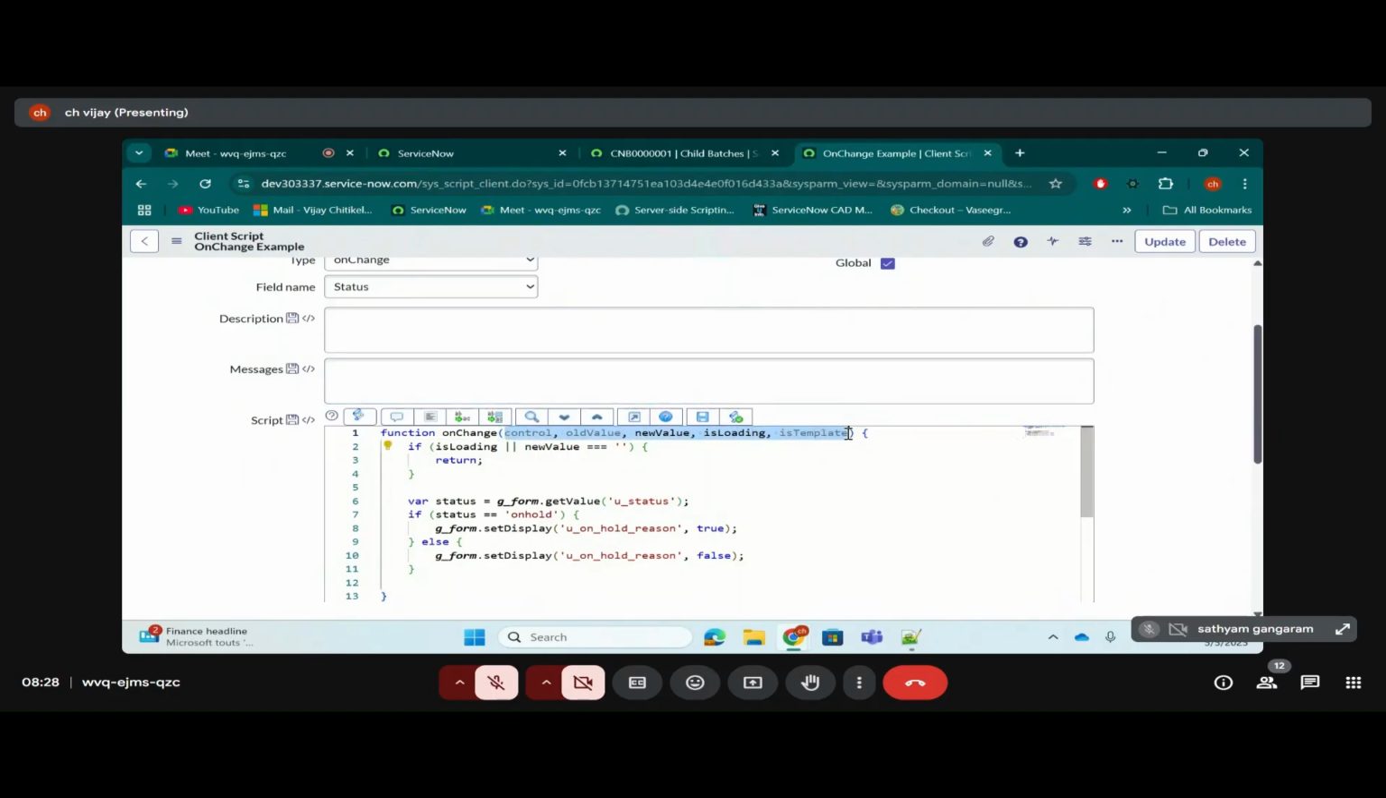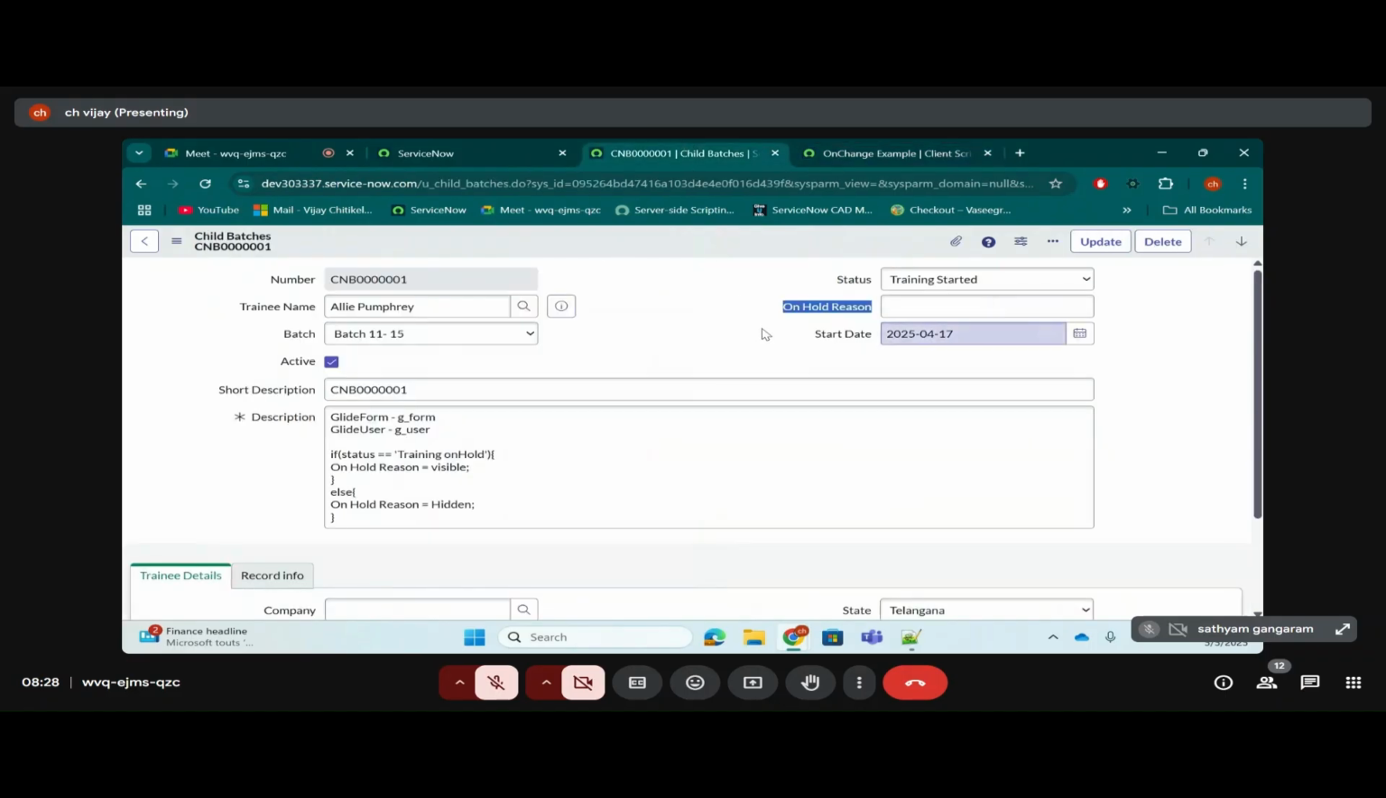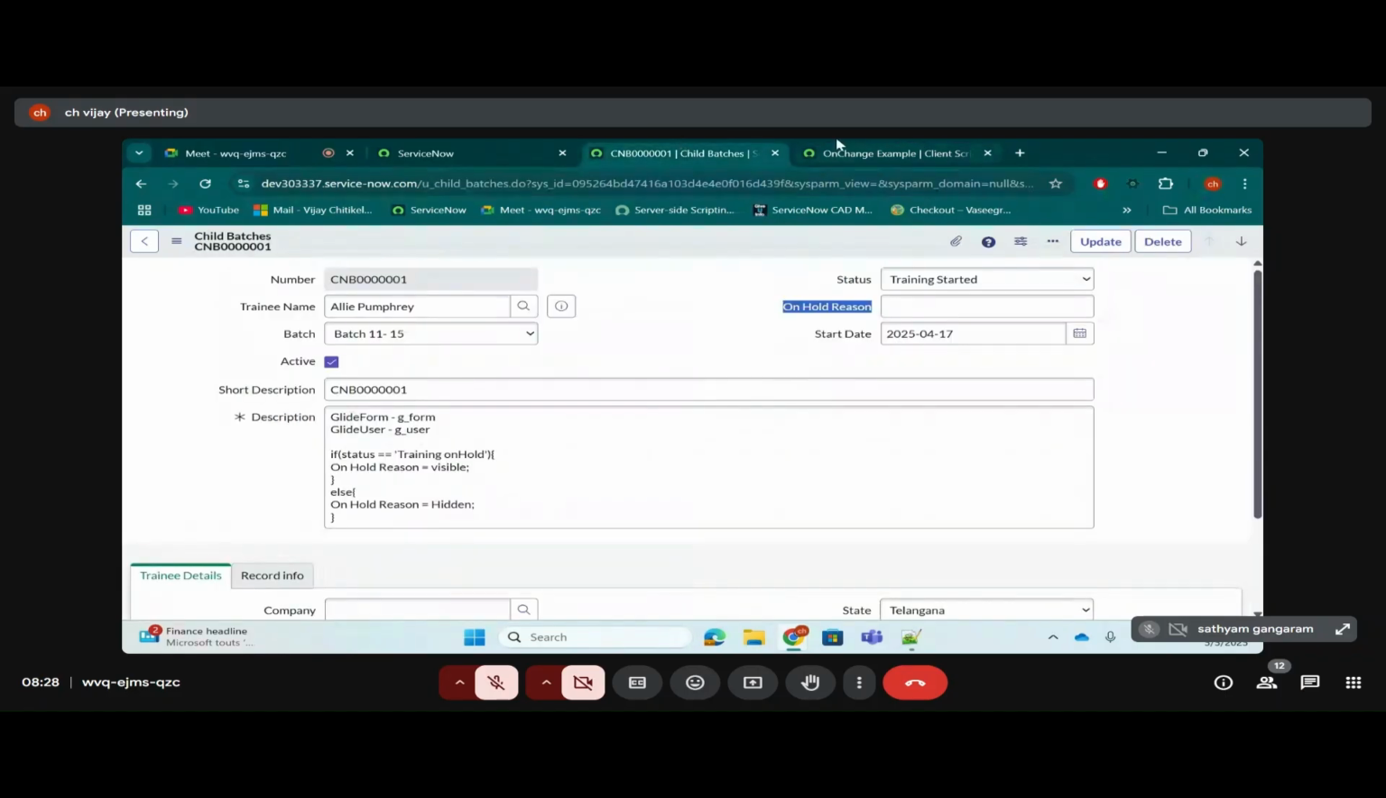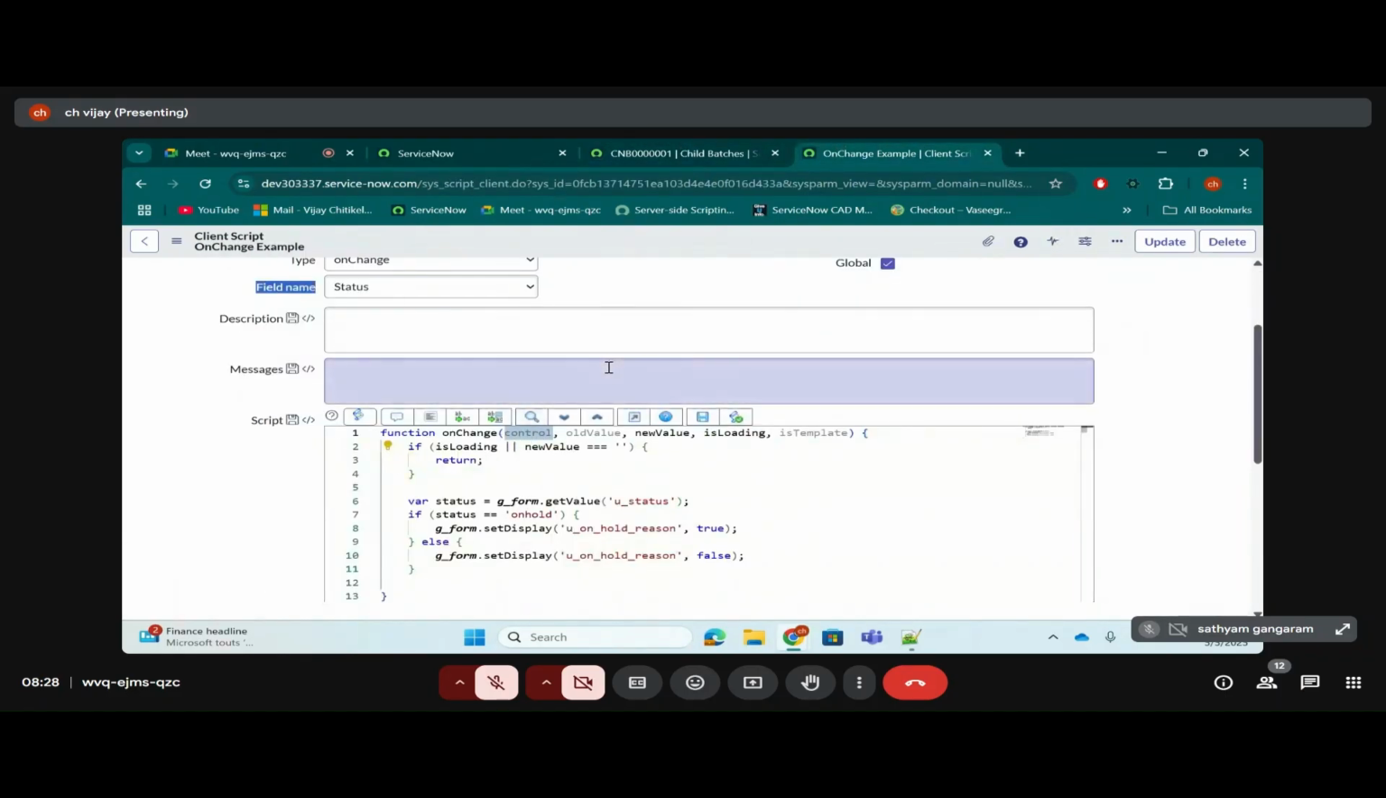So let's see here. This is control. What will this control do actually? Control is a parameter. Control will highlight the field actually. Whatever field you have selected here, that is status. In that status field, let's say you want to change the colors, some styling. We'll use control, but we won't discuss it in our training because normally people won't use it. So you can ignore it, but I'm just telling you why we use control.